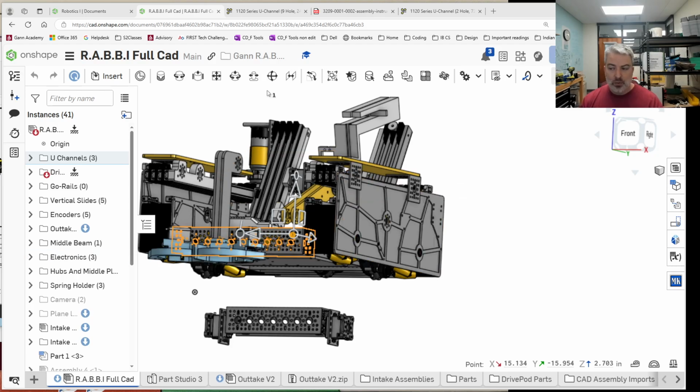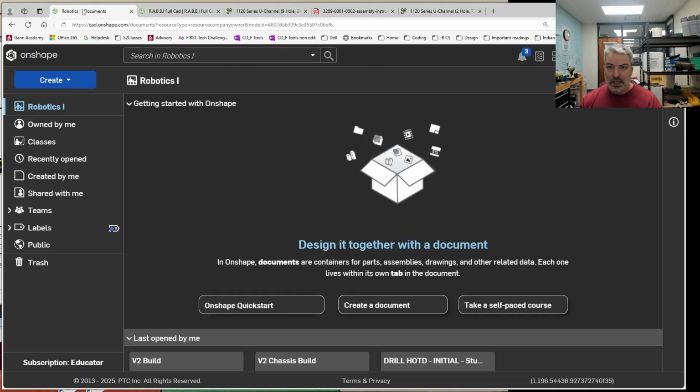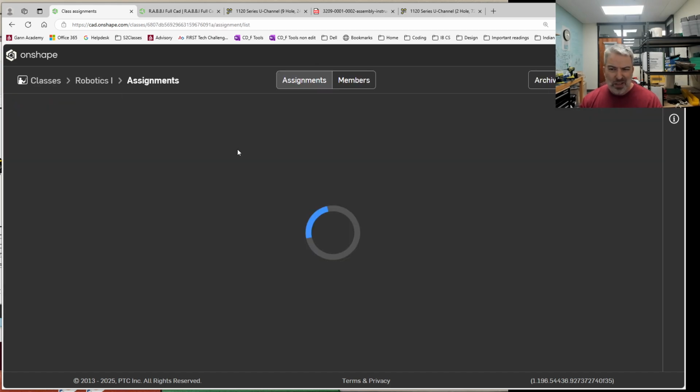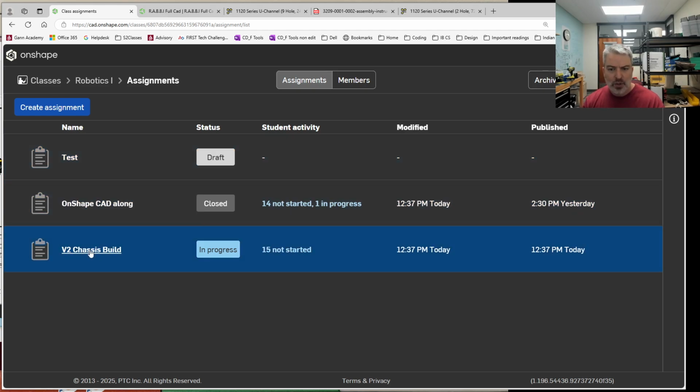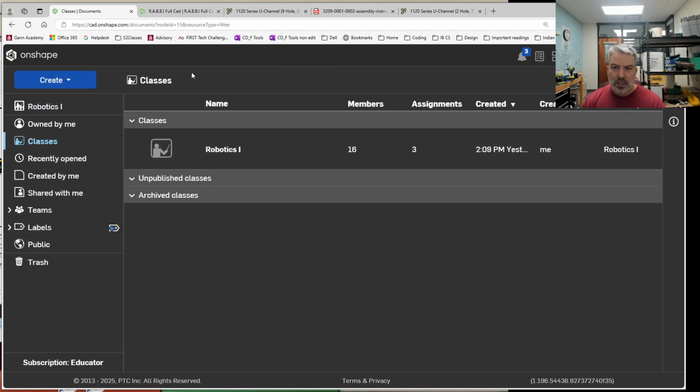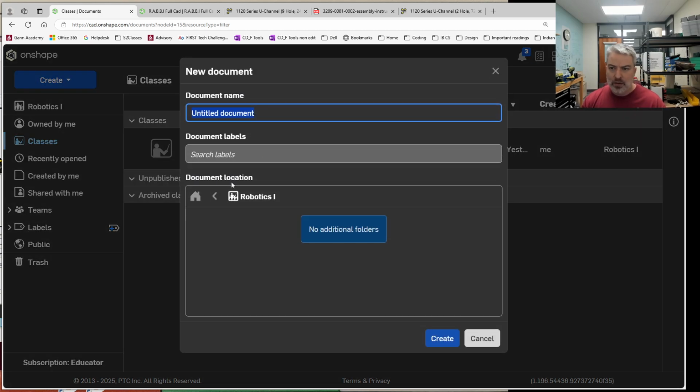All right, so let's pop into our Onshape and we'll get started. In Onshape, there should be an assignment here for you, maybe under classes. I'm not sure exactly what this will look like for you, but it should say V2 chassis build. I'm just going to create my own document. I'm going to call it chassis build along, something like that.